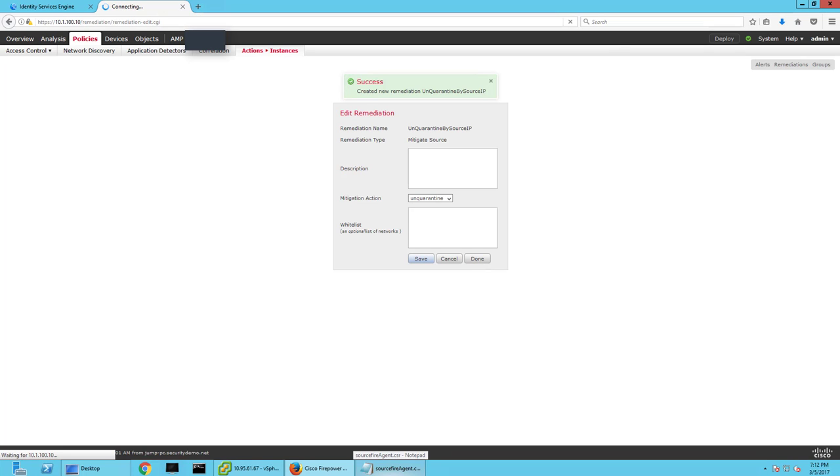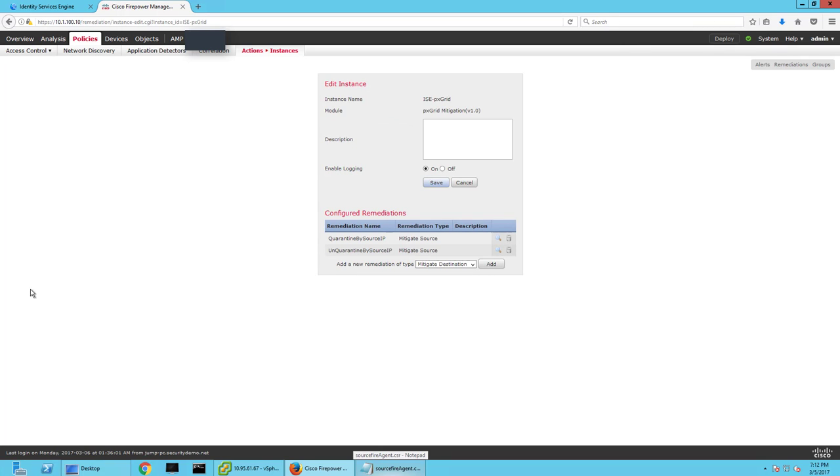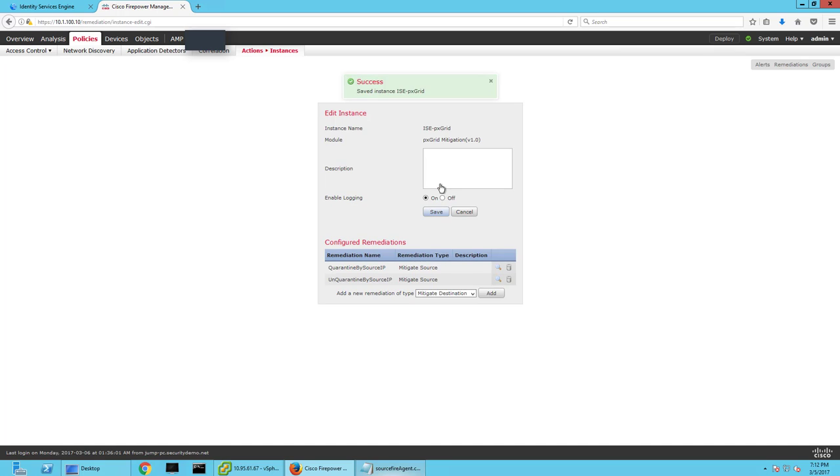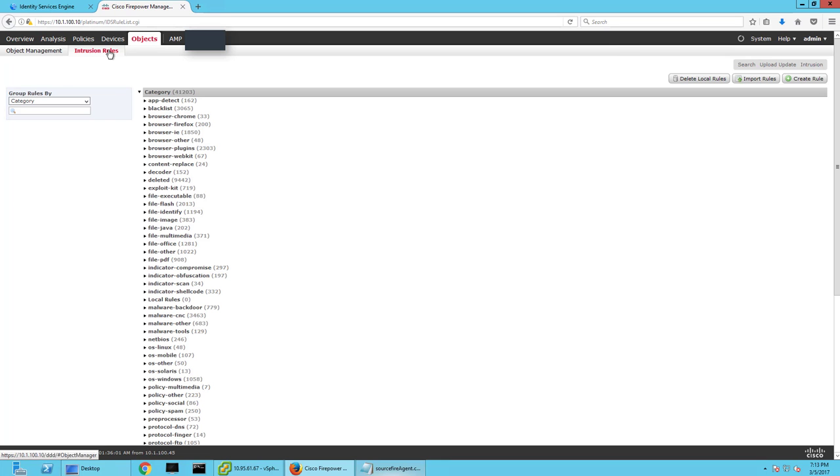Now, I'll kind of walk through some of the different things you can create as far as correlation rules to trigger quarantine and unquarantine, but the reality is I'm just going to create a really base ICMP snort rule and just have that trigger it. But I'll go through some of the cooler things you can do with it. So let's go ahead and create like a custom snort rule really quickly. So we go to objects, intrusion rules, and create rule.